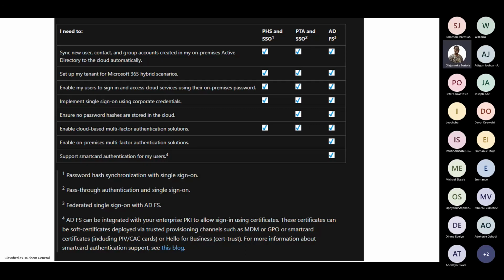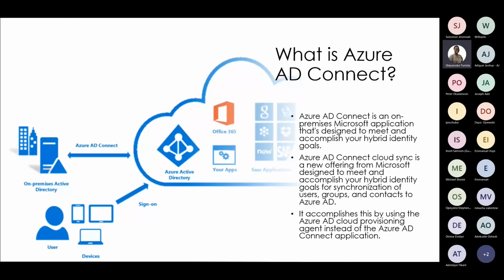If you're evaluating how to best meet your goals, one of the things you consider in a cloud managed solution will be Azure AD Connect. So another option is that there is AD Connect today, but released into the market today is the cloud manage option, which I'll come to in a bit, which is the Azure AD Connect Cloud Sync. But we'll just talk on that a bit. So Azure AD Connect is an on-premise Microsoft application that is designed to meet and accomplish your hybrid identity.